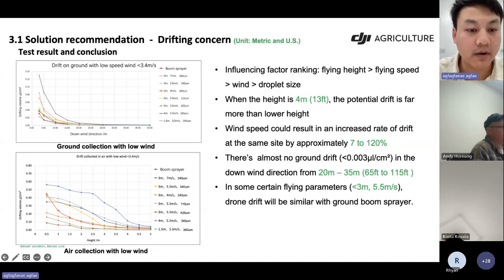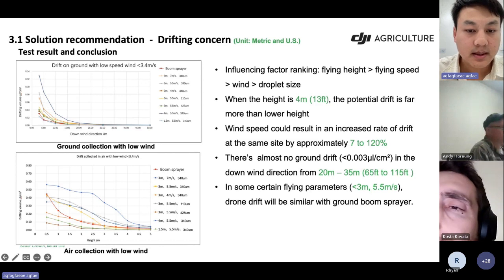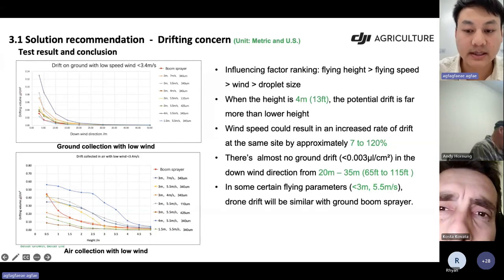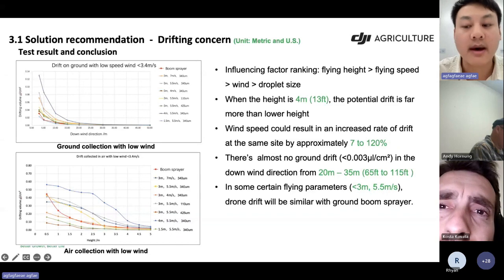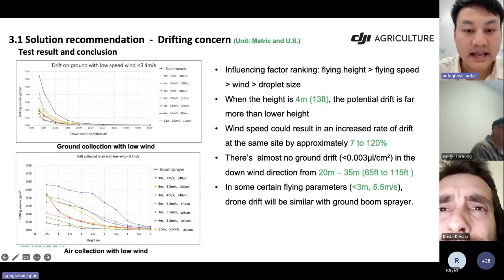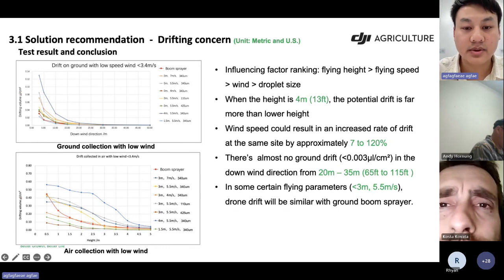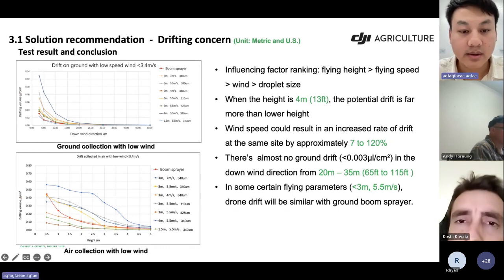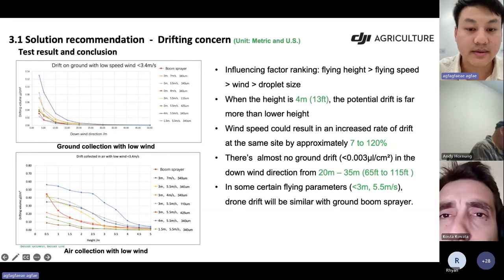And next is some overall conclusion. The first one is far from 20 meters, around 65 feet away. Far from this distance, the drifting deposition on the ground becomes almost zero, less than 0.003 micron in the downwind direction on the ground collectors, all the ground collectors.